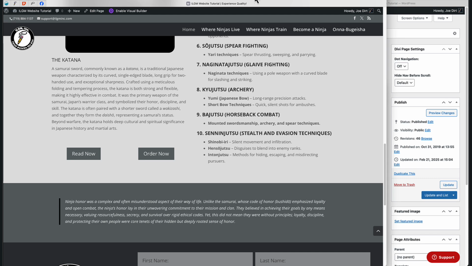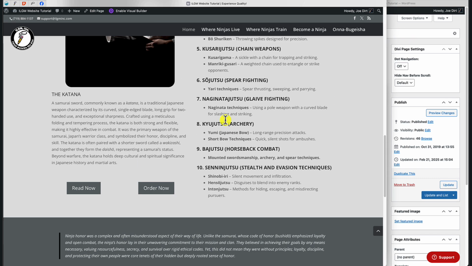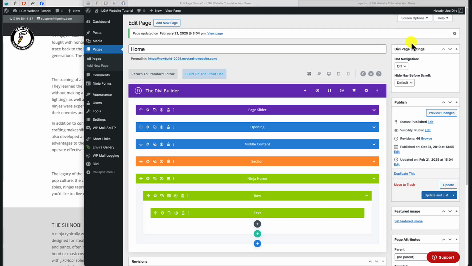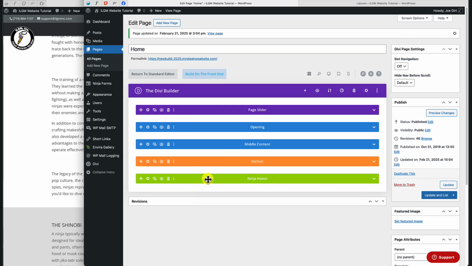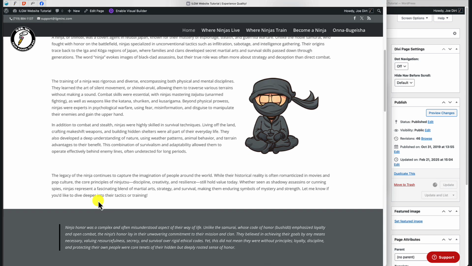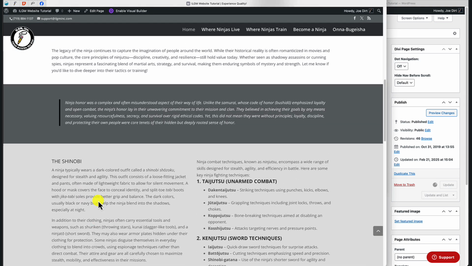Now I can move that up or I can move it down. I can leave it right where it's at. If I want to put it right here in the middle, I can come here. We'll go ahead and collapse it out of the way. And I can just drag and drop it right in the middle and hit update. And it'll put it right between the two. So now it's right between the two.